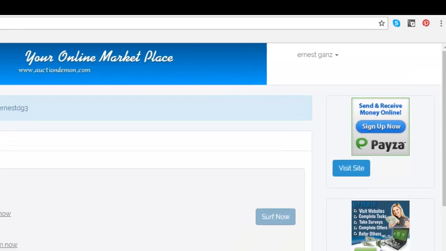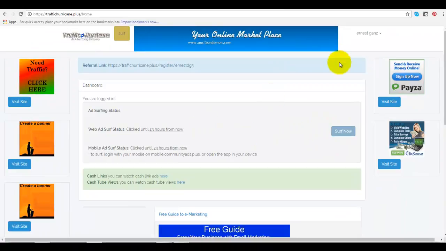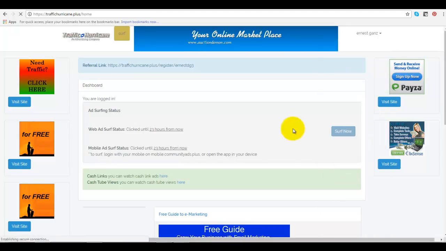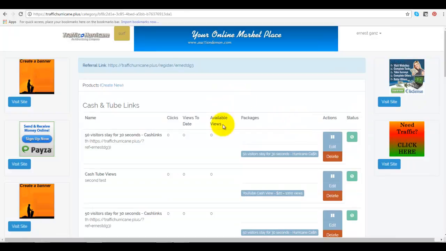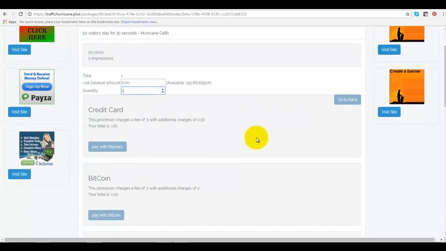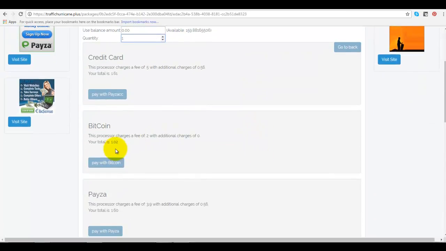So I'm going to go over to Traffic Hurricane. I'm going to go to my account. I'm going to left click on my name. I'm going to go down to, let's see, I'll go down to cash links. And I'm just going to go right here and left click on this one here. And I'm just going to go ahead and put my quantity in as 1. And I'm going to go down here where it says Bitcoin, and it will be $1.02.